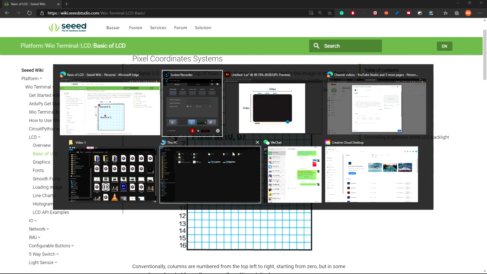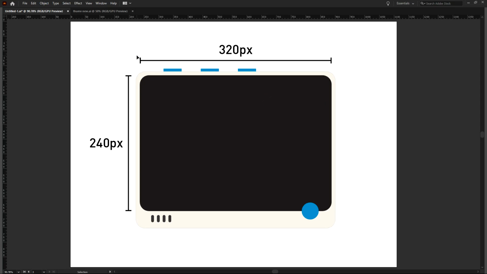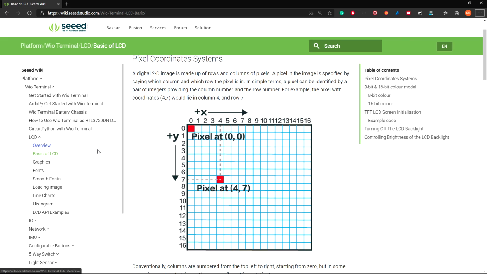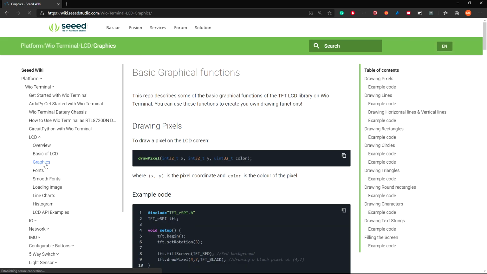So the Wio Terminal has 320 pixels horizontally and 240 pixels vertically. So when you define a pixel for the Wio Terminal screen, you need to make sure that the pixel that you define is within this range, 320 by 240. If that pixel is out of this range, you will not be able to see the pixel on the screen. So you have to keep that in mind. So let's go to graphics again. Now let's start by drawing a single pixel on the Wio Terminal LCD screen.